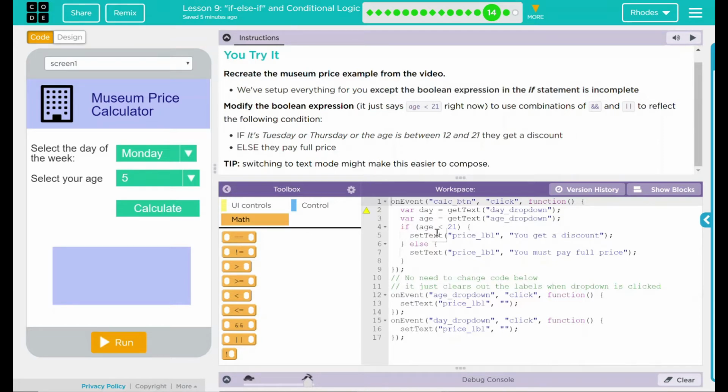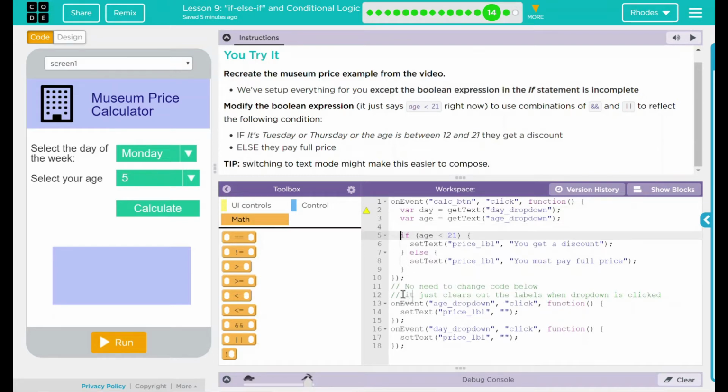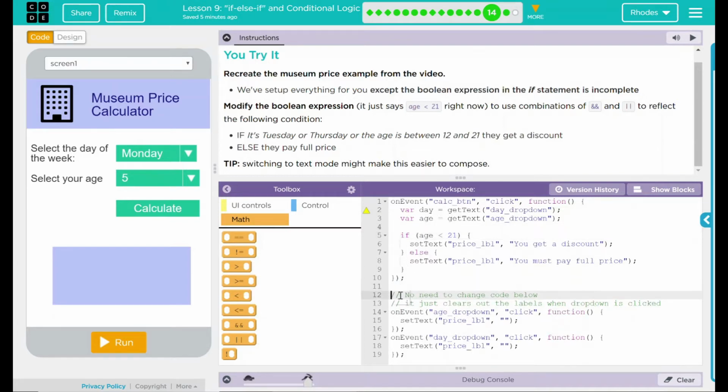Let's take a look at our code here. We have an on event, the calc button is clicked. That's that button right there. We're going to create two variables. The first one is going to be day and age. It is getting the day from the drop-down menu right here, day drop-down, and it is getting the age from the age drop-down, which is right here. We have our if statement right here, and below that, we have a comment that says no need to change the code below. It just clears out the labels when the dropdown is clicked.